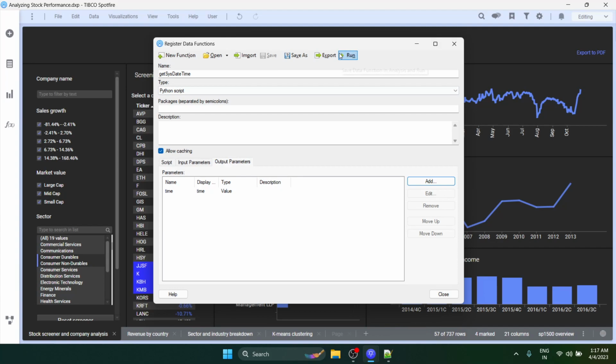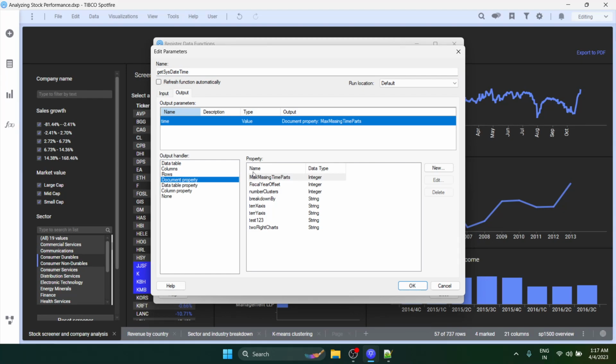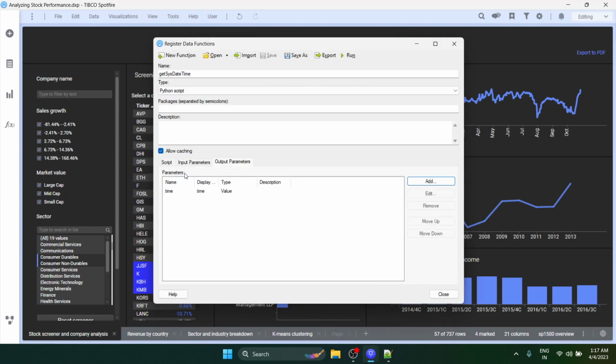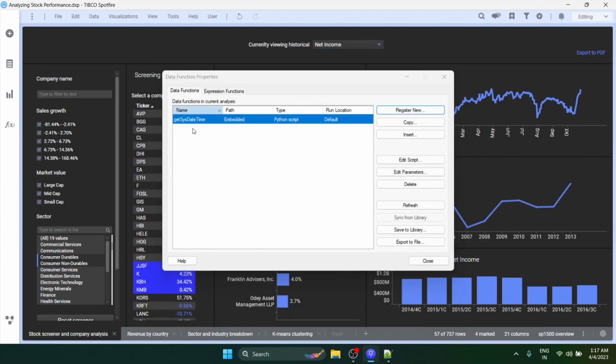And then what we'll do is we'll run this script for the first time. So once you save the script, the code is saved in your dashboard. So what I'll do is we'll map this output to a document property, and maybe we'll create a new document property and then we'll just call it time, right? And then depending upon the time, we'll just click OK, right? And then that's it. So once you close this, it will prompt you whether you want to save the data function into the library or not. For now we'll say no, but our data function is still in the dashboard, so we'll just click OK.